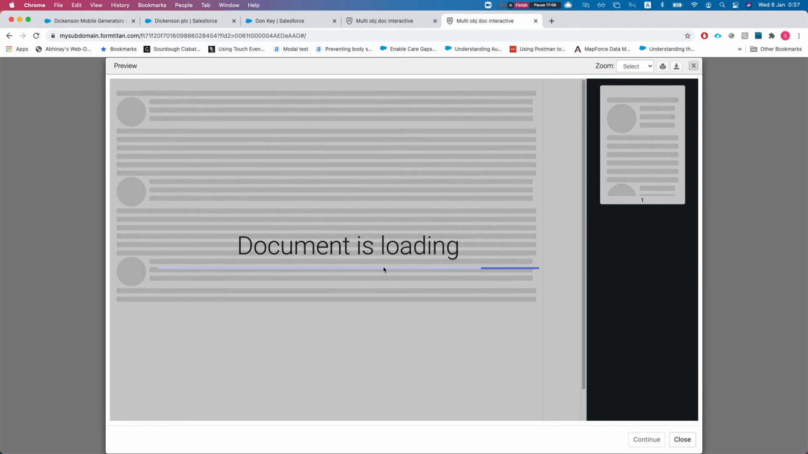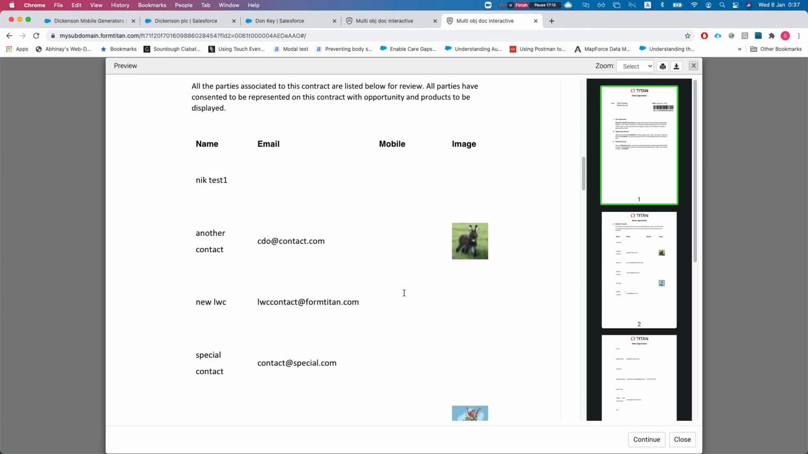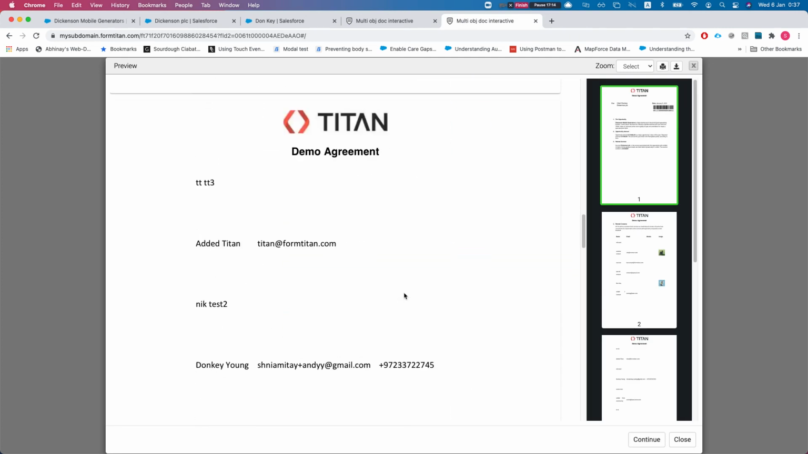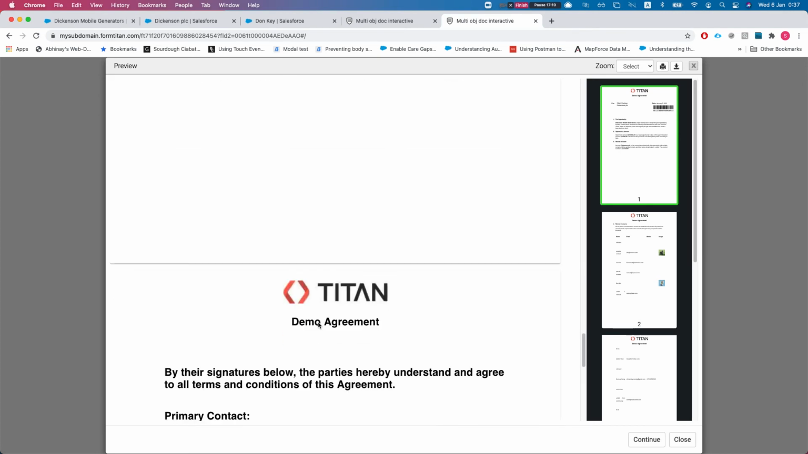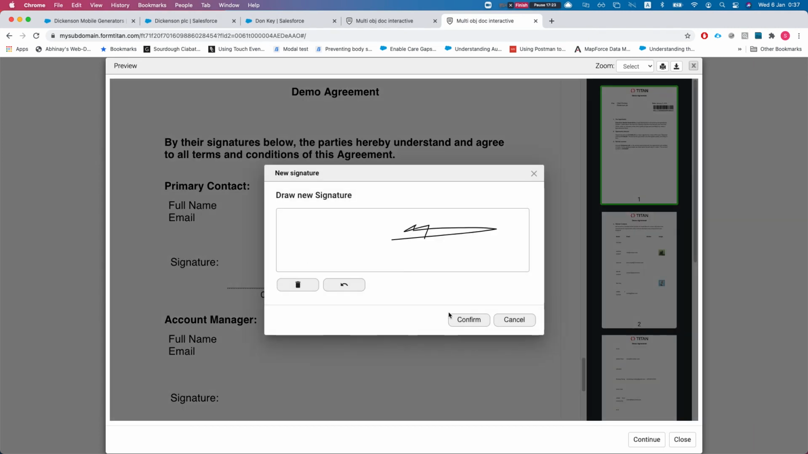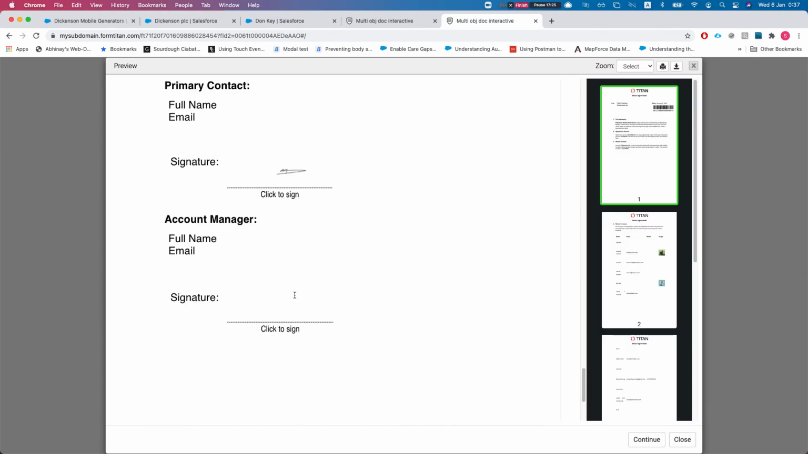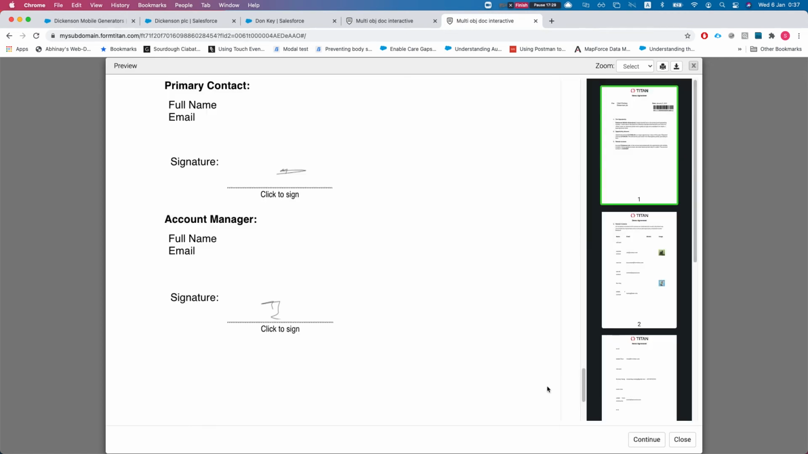So after this loads, I'll show you how we can use the dynamic interactive fields from within the document. All right, so we see our signature, we can sign, confirm, and everything is great. And once we hit continue, we'll submit our form.